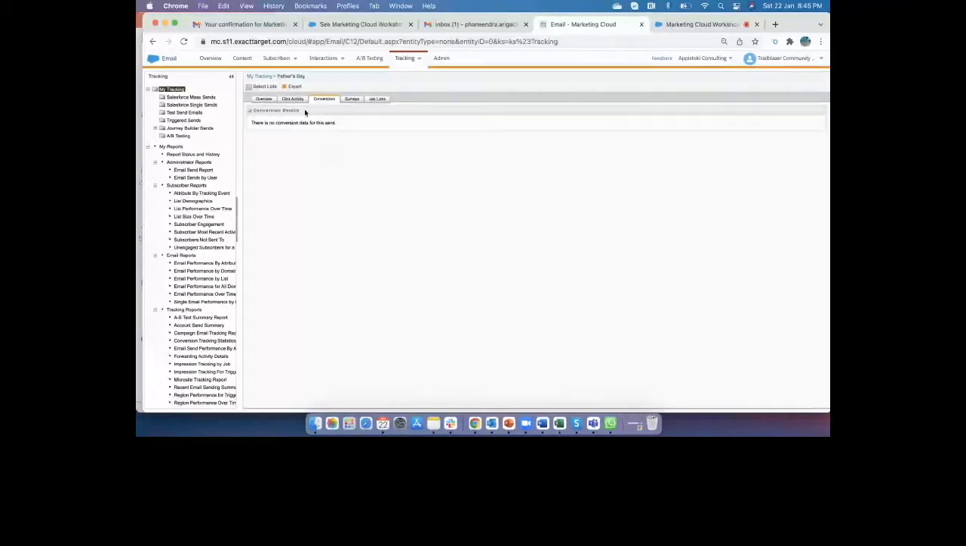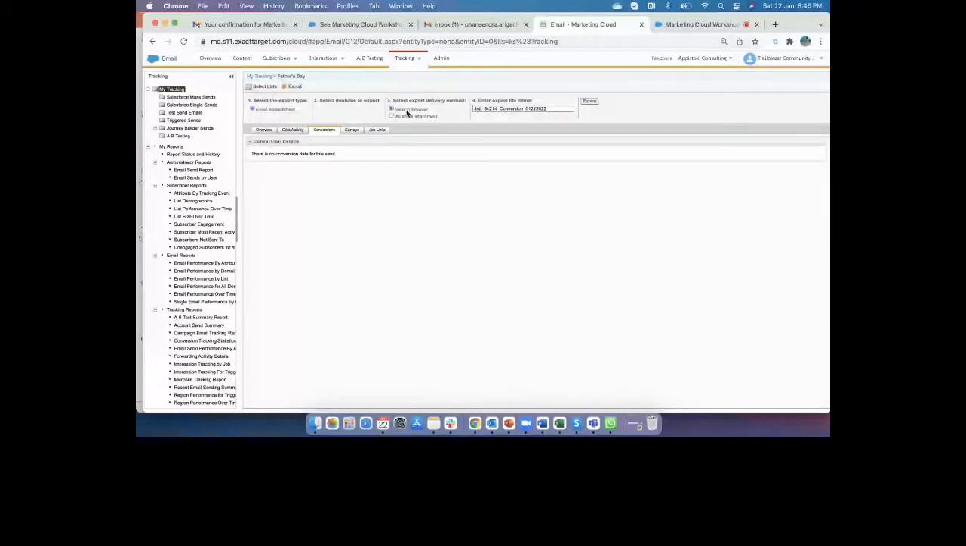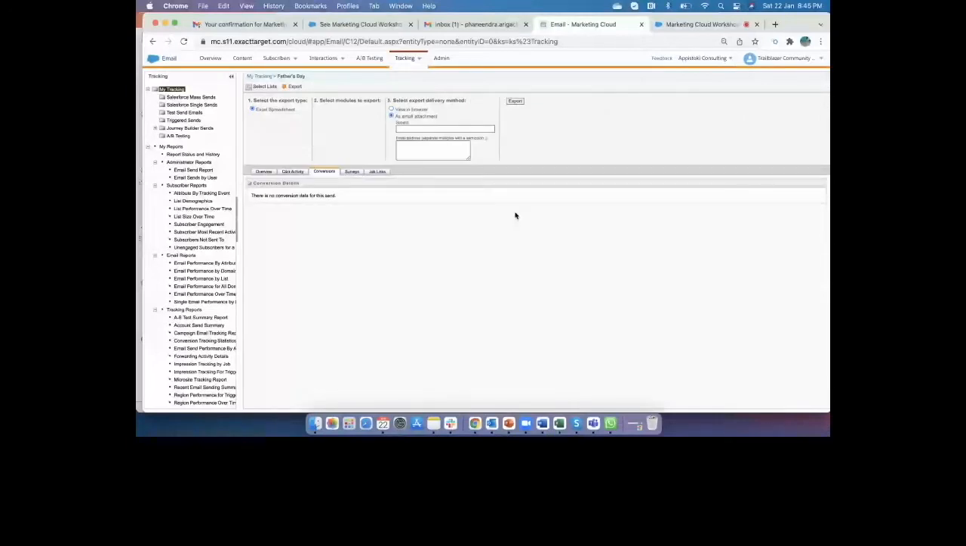So there's no conversion data for this one, but you'll get an option to get the conversion data, and you have an option to export this data as well. If you want, you can click on export. You'll have an option to see it in a browser, and you have an option called email attachment as well. From here, you can look at the data in a browser, or you can send an email to your email ID and click on export.